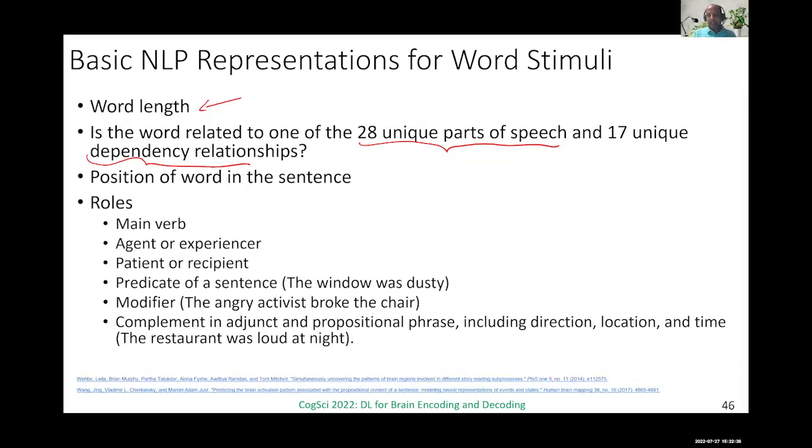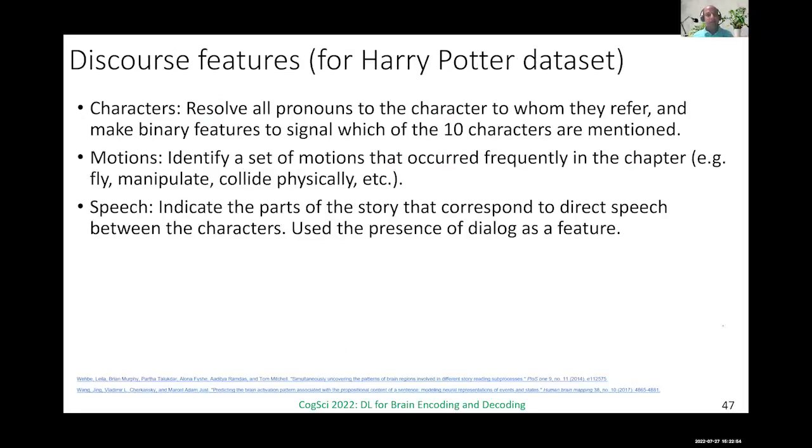And then the last kind of features that were a part of these basic NLP representations are role-based features. So is the word the main verb of the sentence, or is it an agent or a patient, in the sense of experiencer or the recipient? Is the word a part of the predicate, or is it a modifier or complement, and so on? So that's the role played by the word in the sentence. Now, those were some basic NLP representations for text stimuli.